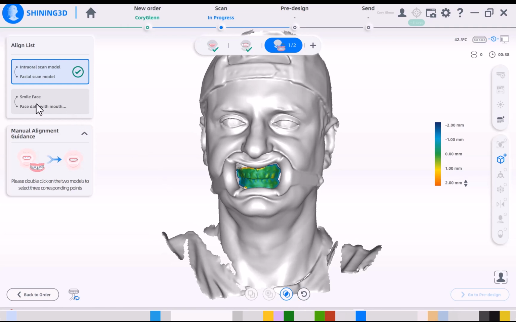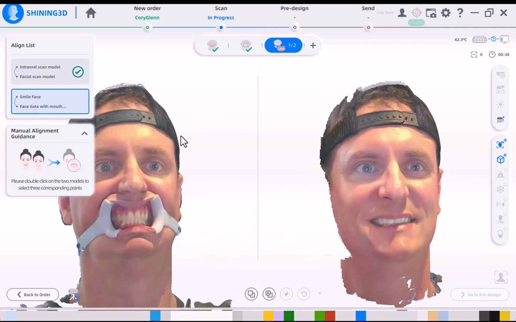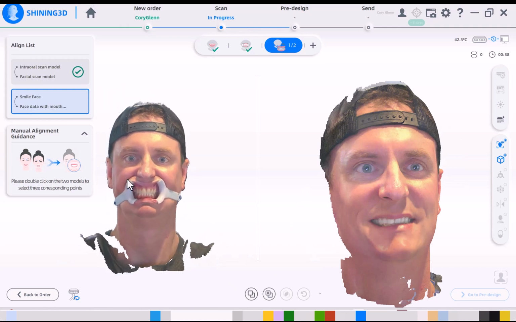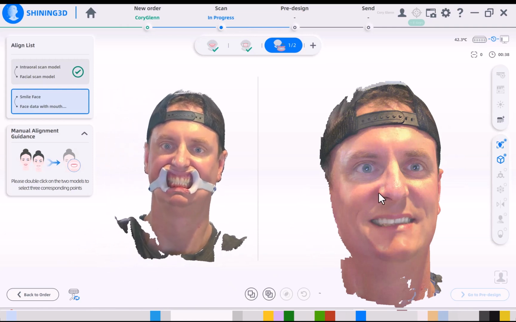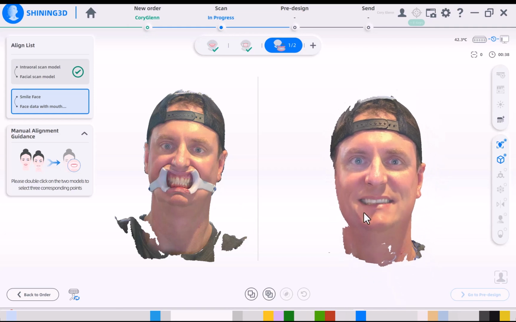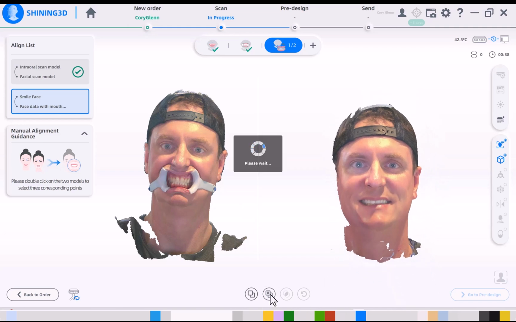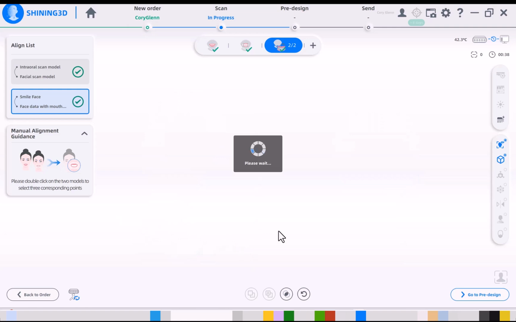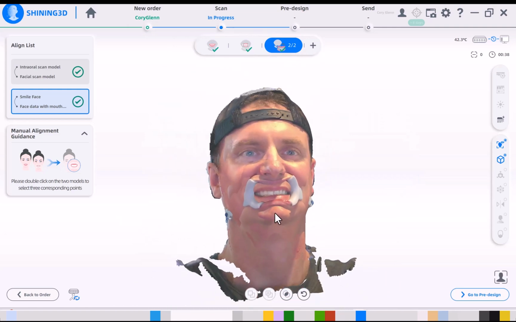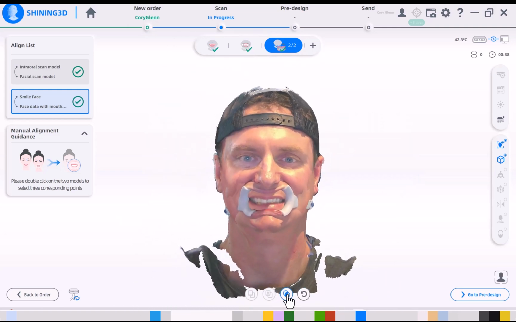Now I need to go and stitch the faces together. So I've got these two. All right. And let's once again try the auto stitch. So we've got these two faces. Let's try the auto align. And that looks great. But how do we know?